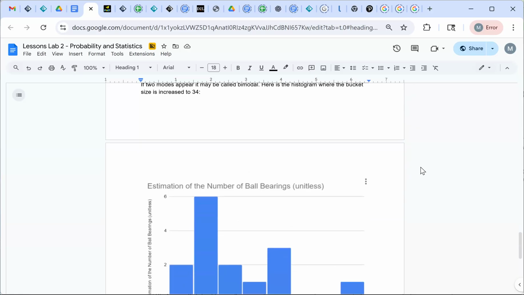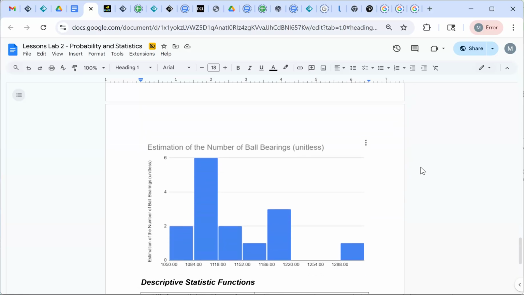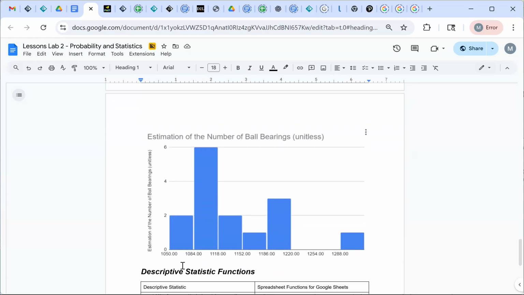Okay, now when we increase the bucket size, that'll change the way that the histogram actually looks. So in this case, the bin size has been increased to 34, and then the number of instances of data points inside each bin is recorded as a bar.